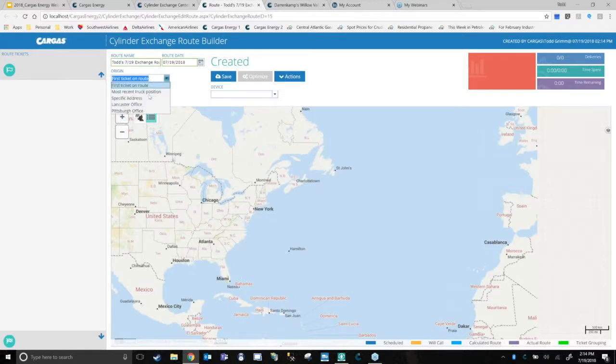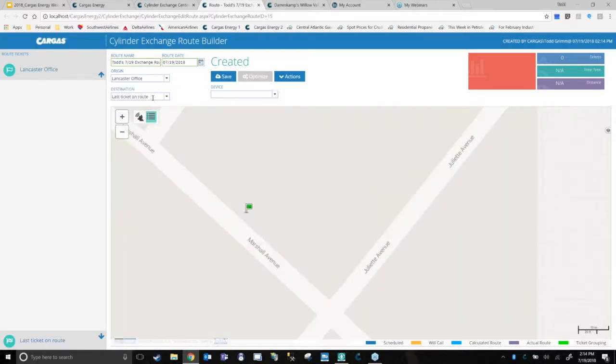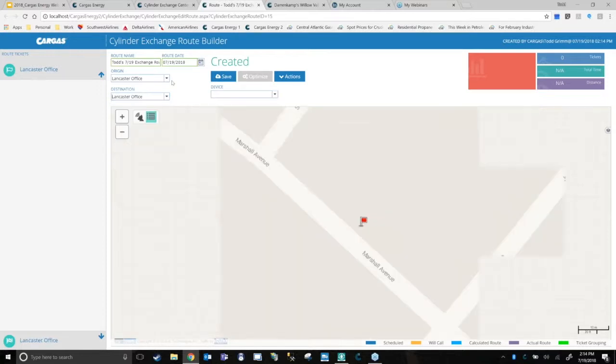Now, we need to specify where we're going to be starting our day, where our driver typically starts his day. And that's typically at one of your offices or bulk storage plants. So we're going to say the Lancaster office is the origin, and the destination is also the Lancaster office. So he's going to start his route at the office, he's going to end his route at the office. You need to assign a device that you're going to dispatch to, and in this case, I see a list of devices there. It's going to be the Todd Dell laptop that we're dispatching to today. Hit save, and now what we can do is we have the backbone of the route. We just need to add tickets to this route.